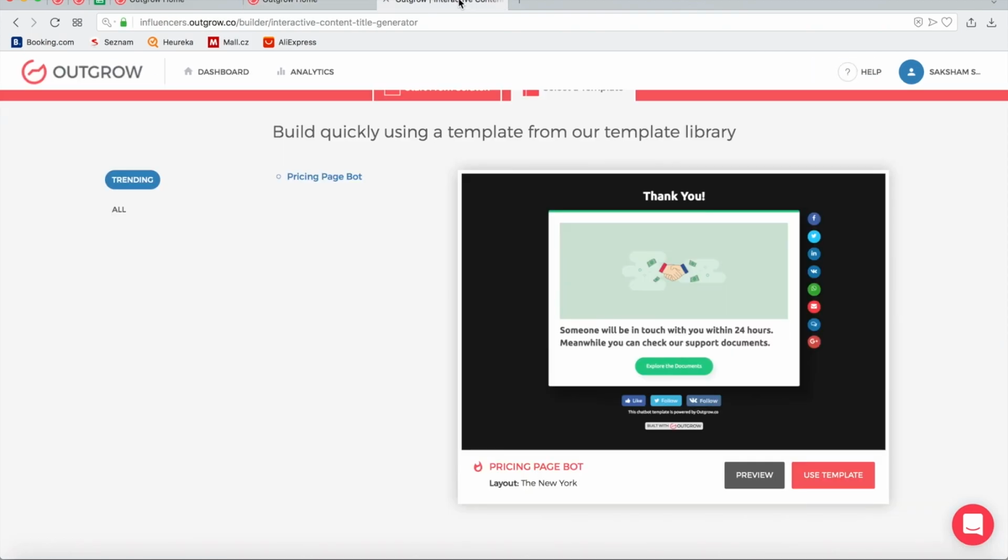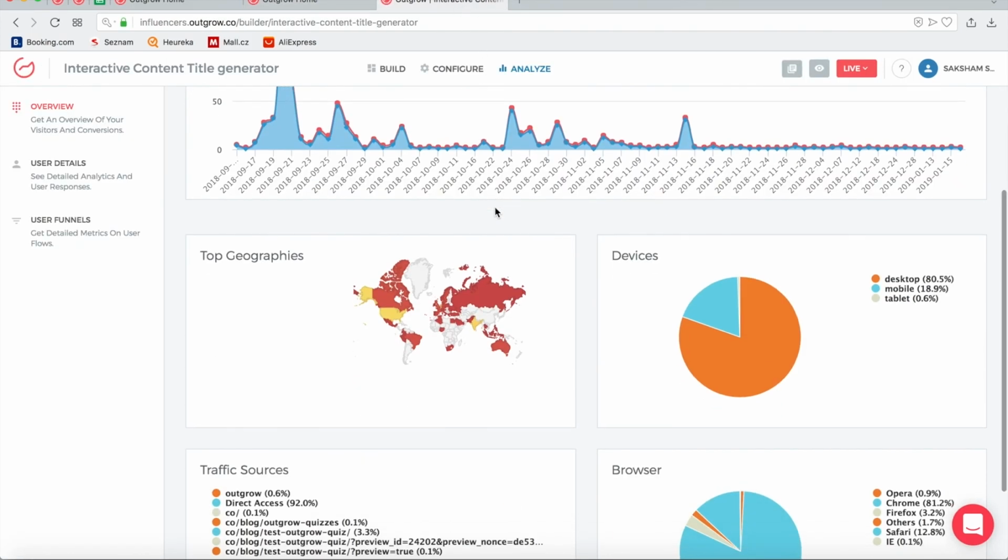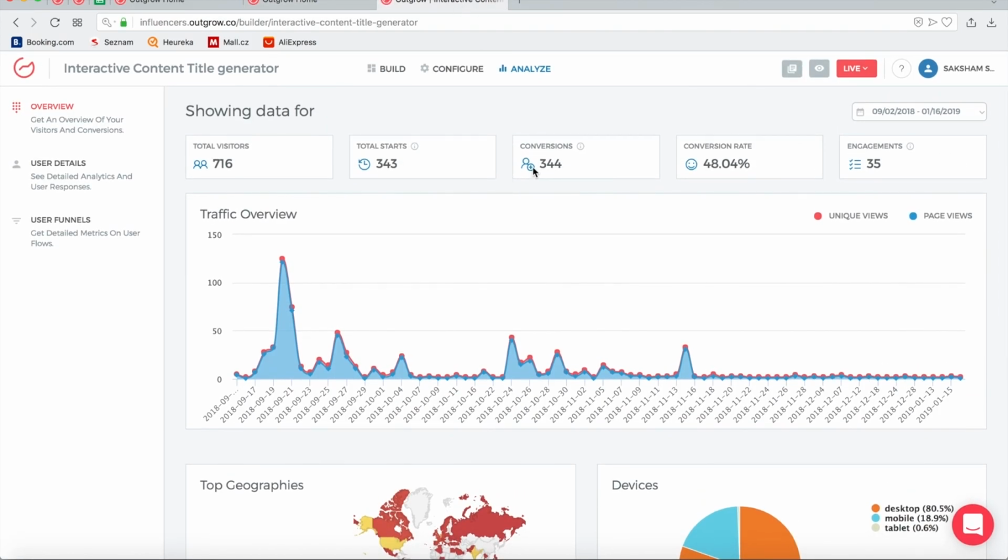So how do you analyze all this data? I'm going to give you a brief tour of Outgrow Analytics so that you can actually check how you're going to see the data. So for instance, this is one of the experiences that we've made.